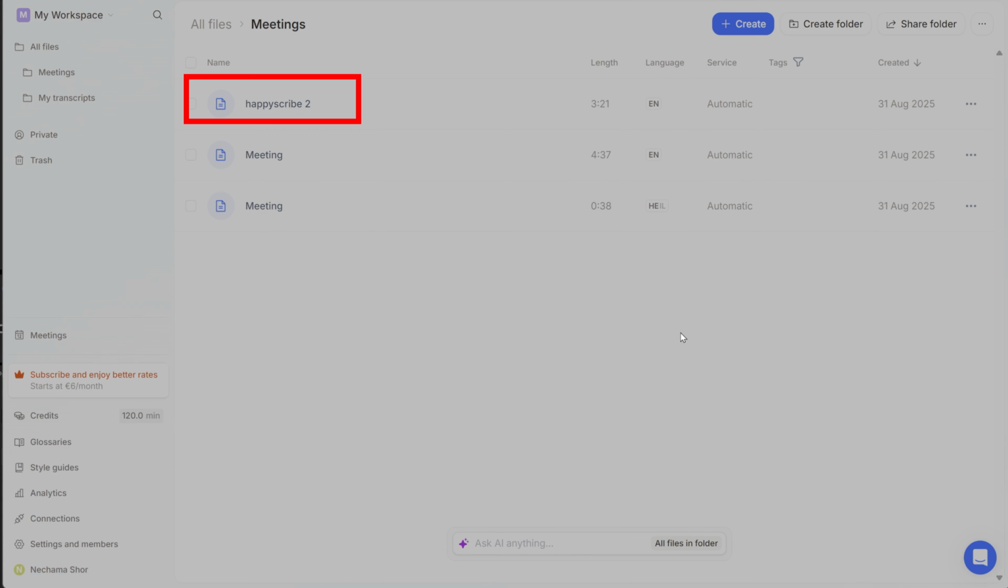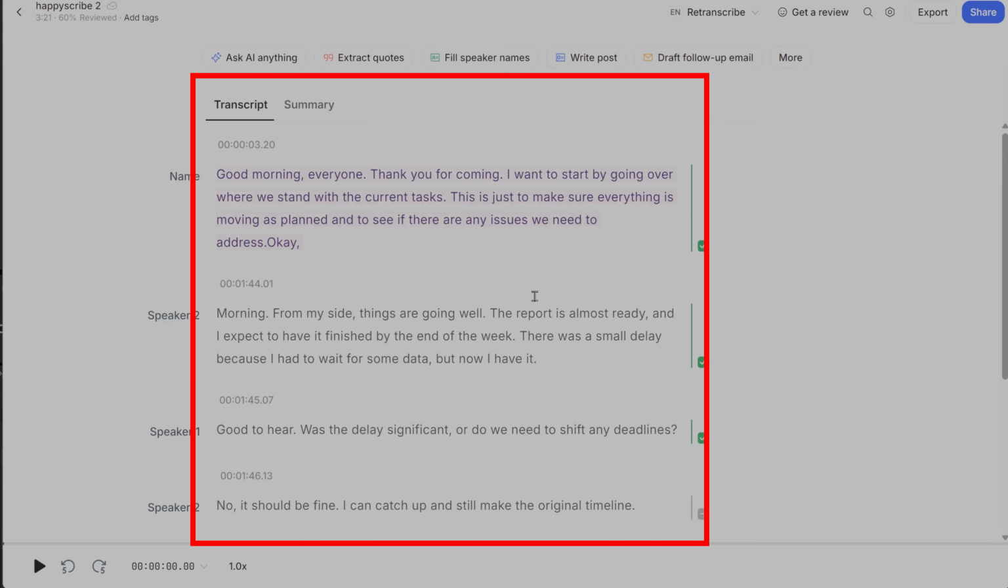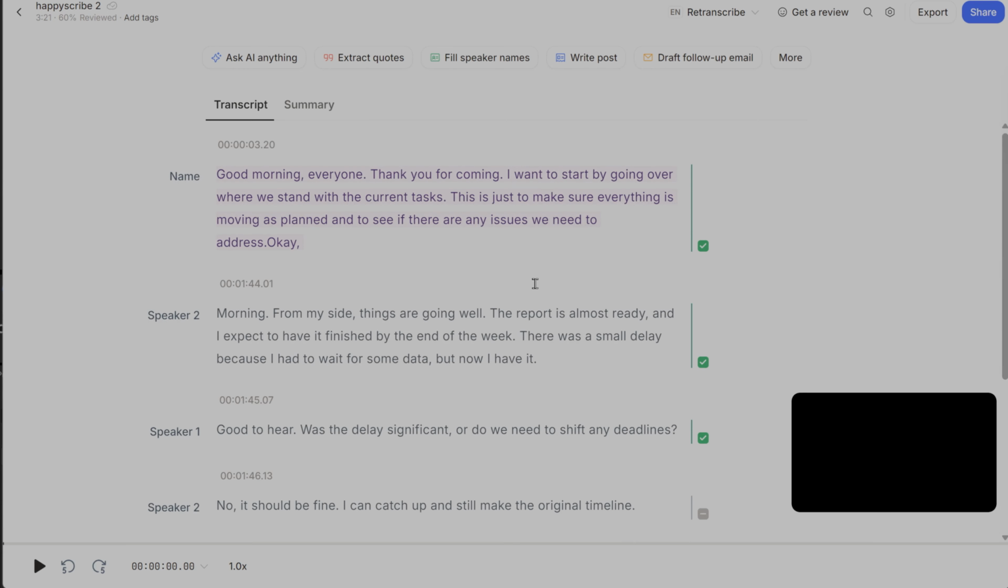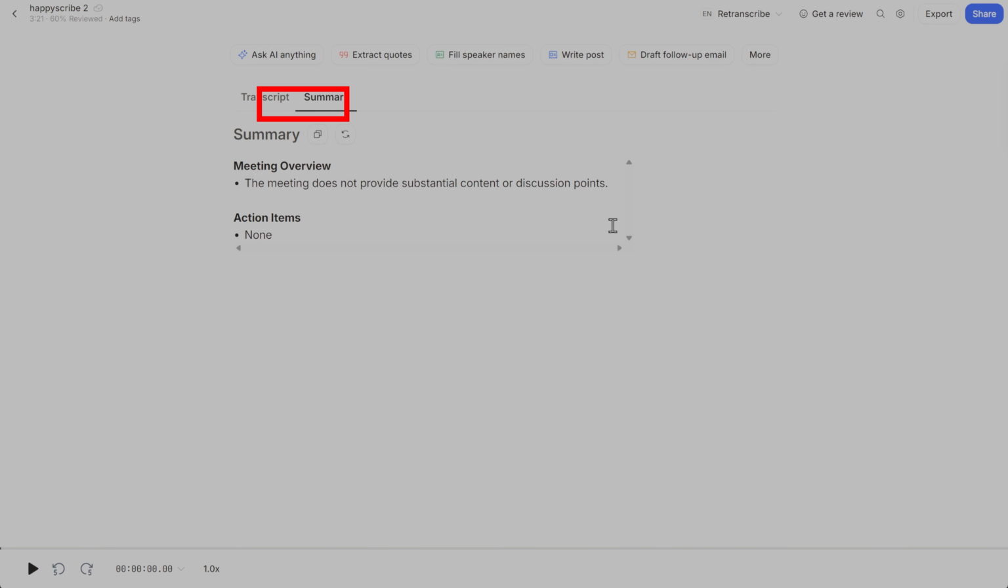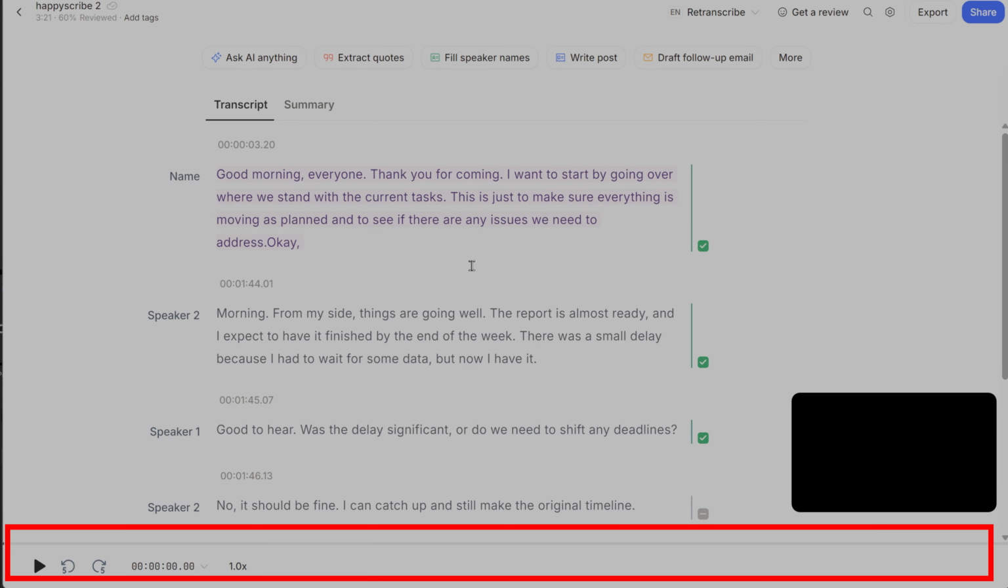When you click on one, you can see in the middle of the screen the transcription of the meeting. It is transcribed by the speaker. On the other tab, you have the summary of the meeting. At the bottom, you have some buttons to play the recording.